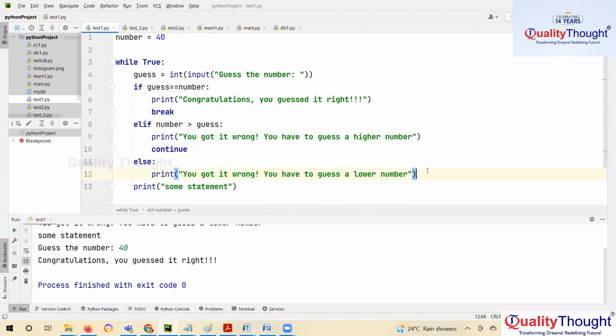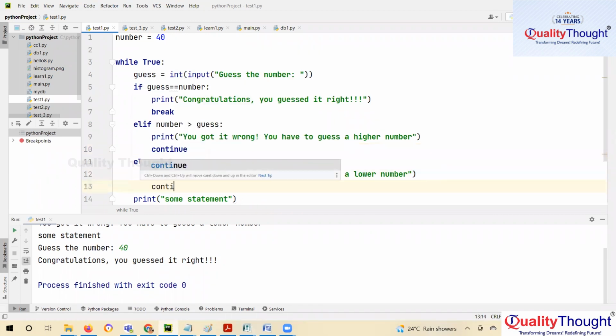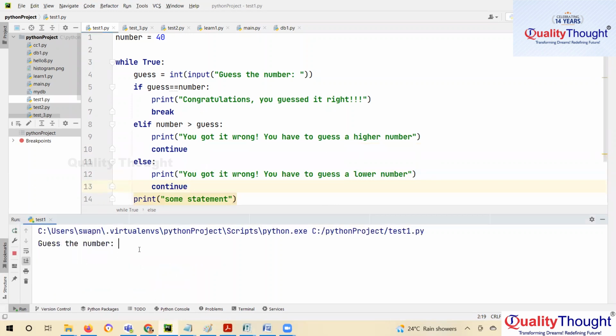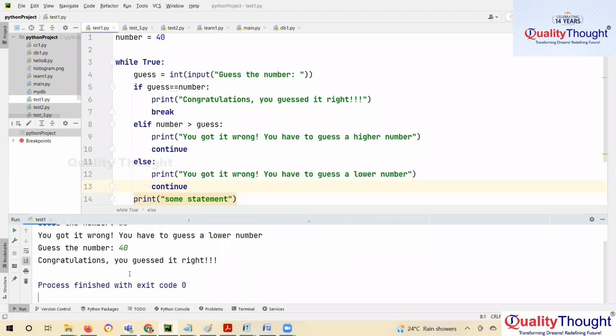So here also I'll put continue. This is not required here, but just to demonstrate the continue, I'm doing that. So now if I run this program, okay, guess the number, and I'm saying 50, you got it wrong. So see, you got it wrong and it went to the beginning of the loop. It did not execute some statement. Okay, and if I get it right, it will throw me out of the loop, saying you guessed it right, and then you are out. Okay, any questions so far?